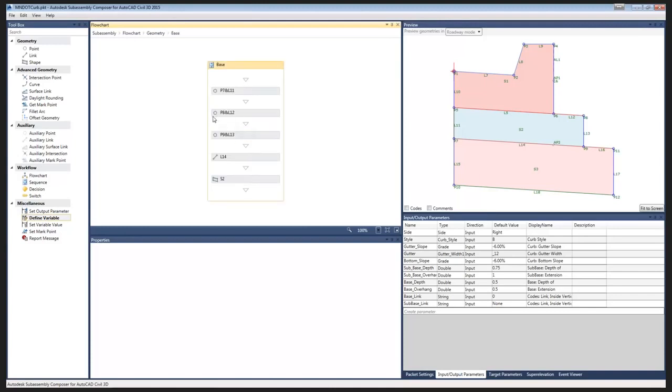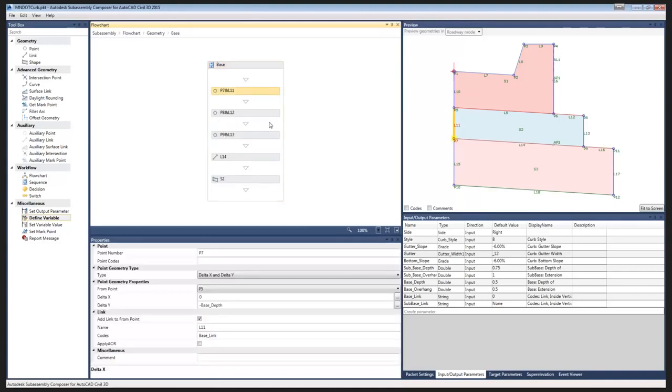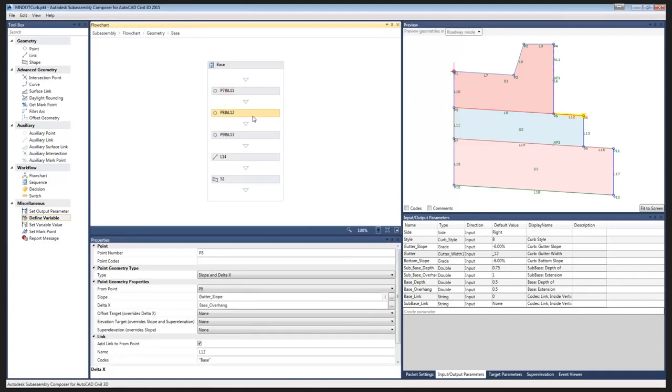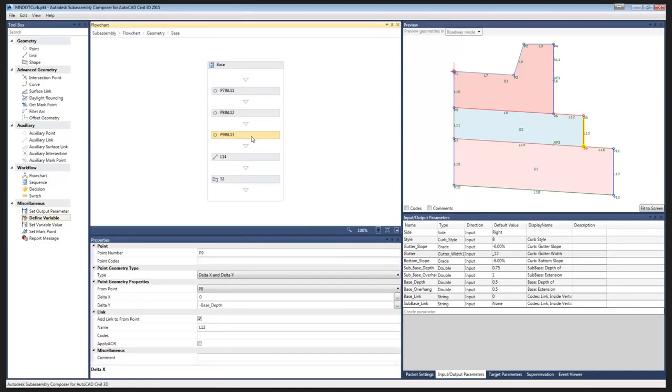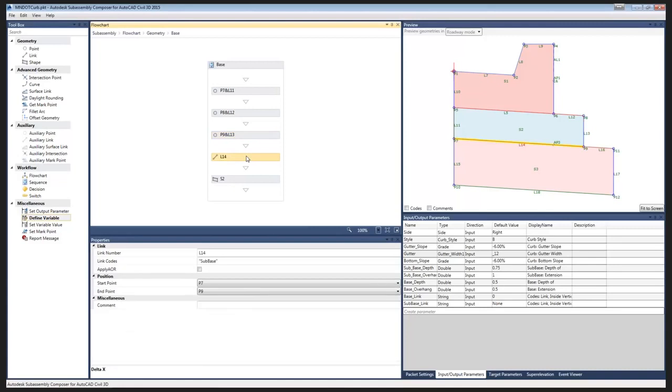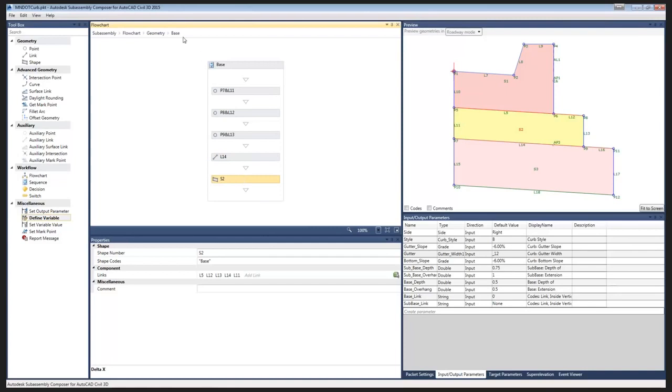I need rock under there. So P7 to L11, that's just the depth of my base, predetermined by an input-output parameter. The user has the capabilities of seeing in Civil. There is an overhang. So how far past back of curb do you want it to overhang? P9 to L13 is just the depth again. L4 is just connecting the two up. And then S2 is the shape.